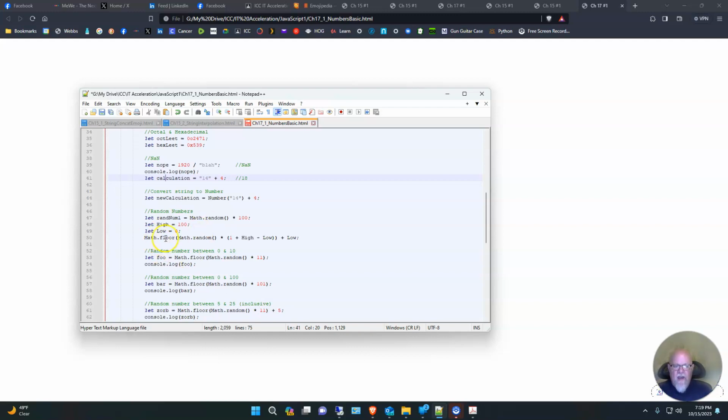So here I've got Math.floor. That means when I get my random number, because we want a whole number returned. So think of floor and ceiling as always returning a whole number. So in this case, if it's between a 3 and a 4, it's going to come back as a 3. So here I've got 0 and 100.